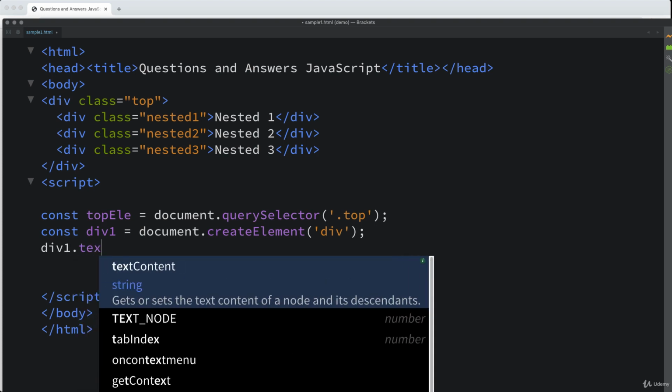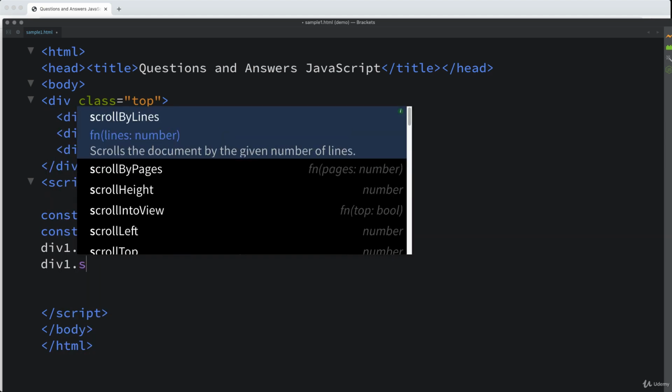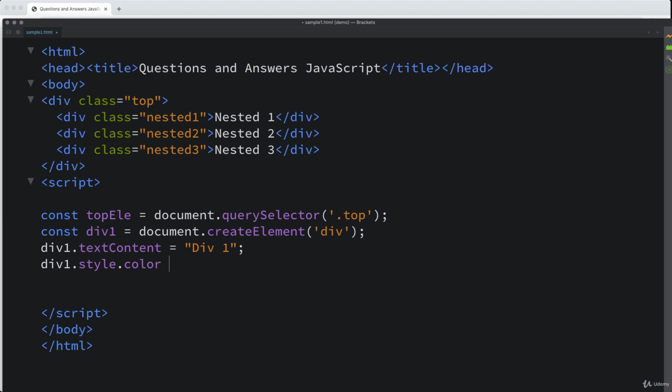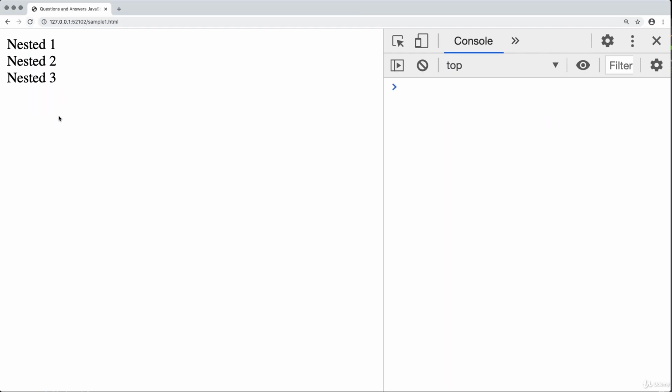And then within this div1, let's add in some text content, and I'll just call that div1, and then div1 style, color, and assign a color of red to it so that we can see it when we insert it on the page. So let's save that. And right now it's not going to do a whole lot, so when we refresh, we don't see a whole lot happening.